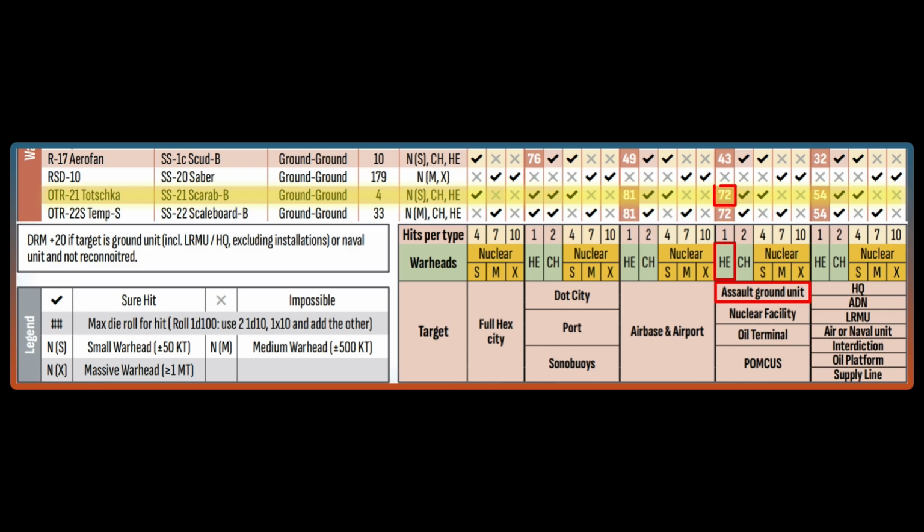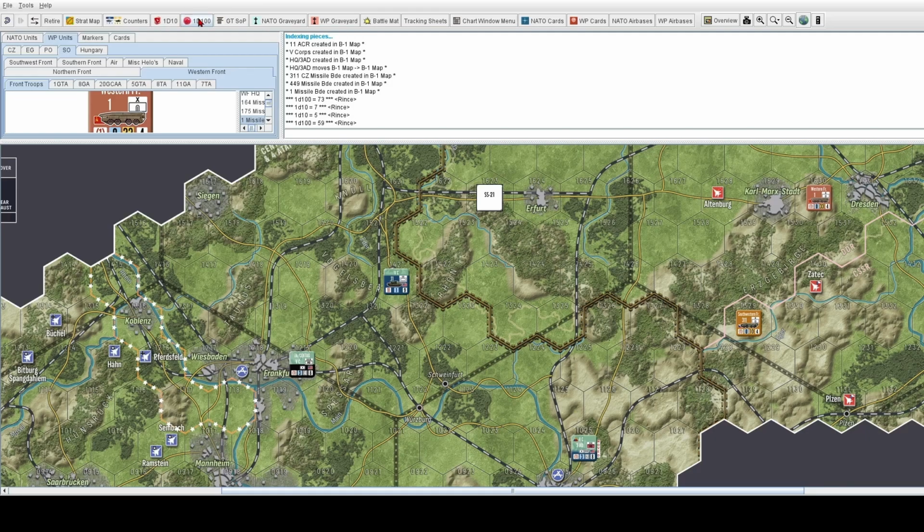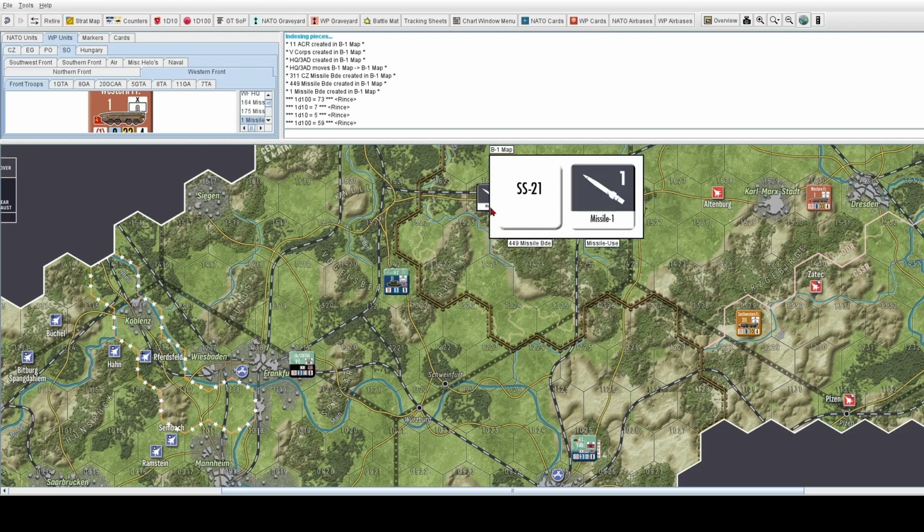It's a 72% chance of hitting, and the target is a ground unit that has not been reconnoitered. That's for another video. This missile shot suffers a DRM of plus 20. So indeed, we have to roll 52 or less on a D100. Let's roll 59, that's a miss. So now we have used up one of the three missile shots each ground missile unit in the game has.